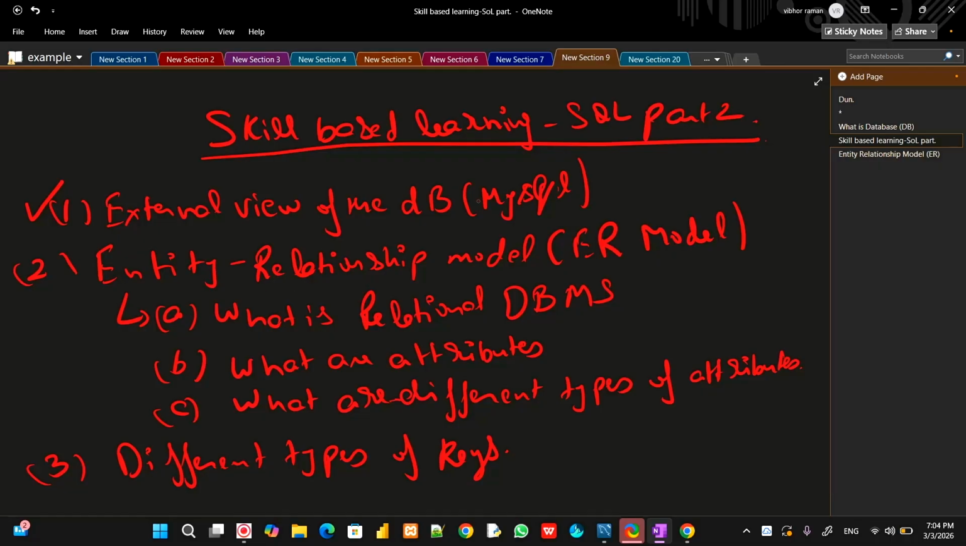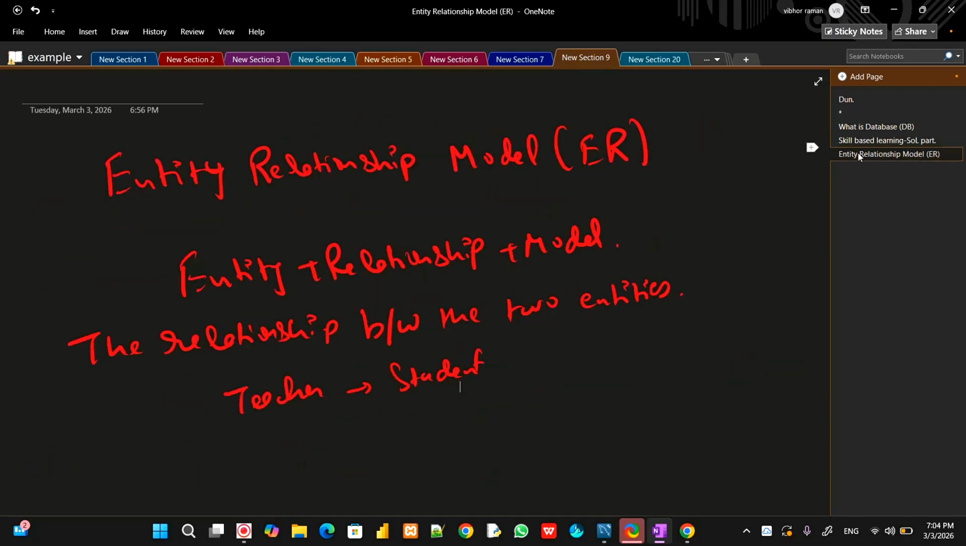Now we will learn about the entity relationship model, the ER model. What does ER model mean? I always tell all my students to try to break down a 3-4 letter word into small parts. So entity relationship model simply means entity plus relationship plus model, basically the relationship between two entities. For example, I am a teacher, you are a student. So what is the relationship? I am teaching you, teacher teaches, as simple as that.